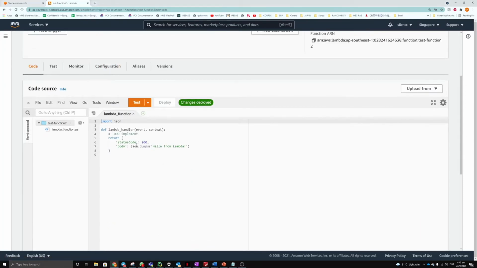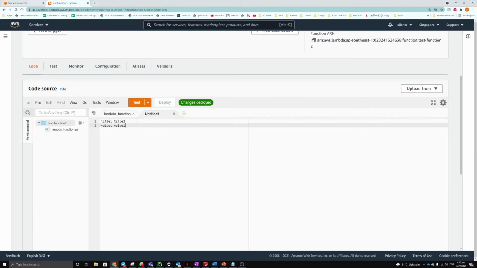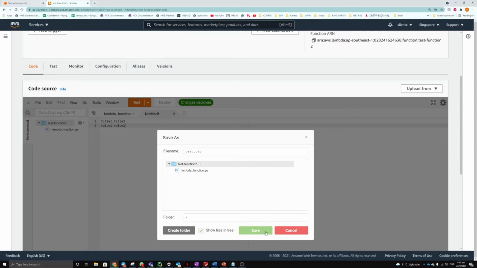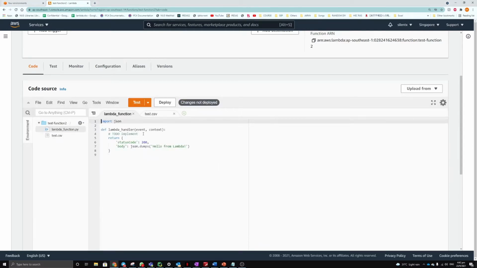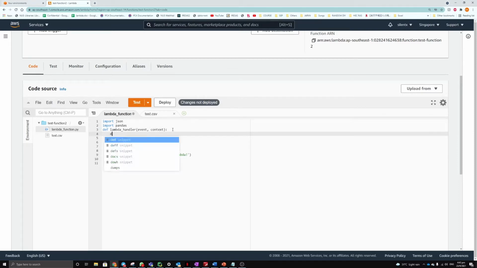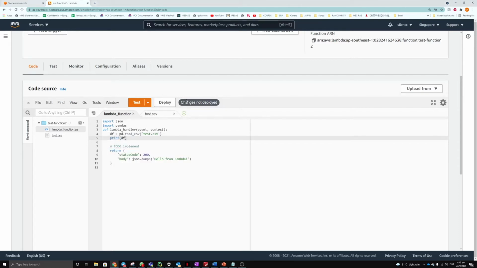Okay. So as usual, for a typical Lambda function, what we can do to test this function out is create a new CSV file. Title 1 as a header, title 2 as a header, value 1 and value 2 as the values. Save this as test CSV. Go back to your Lambda function Python script. Import your pandas. Let's see whether we can read this file using the standard pandas library. Normally, when we write this line, you'll be able to print out the data frame. So let's just deploy and try it out, see whether it works.